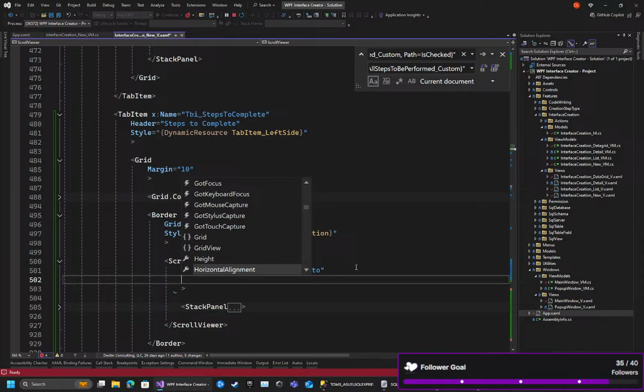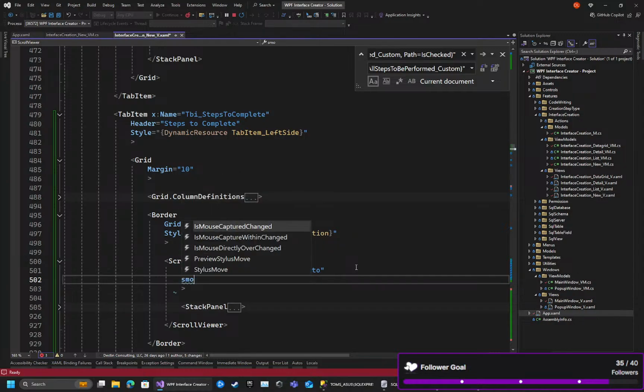Well, there's a way to do it. I forget what it's called. Scrolling enabled, smooth. I think it was like smooth scrolling.